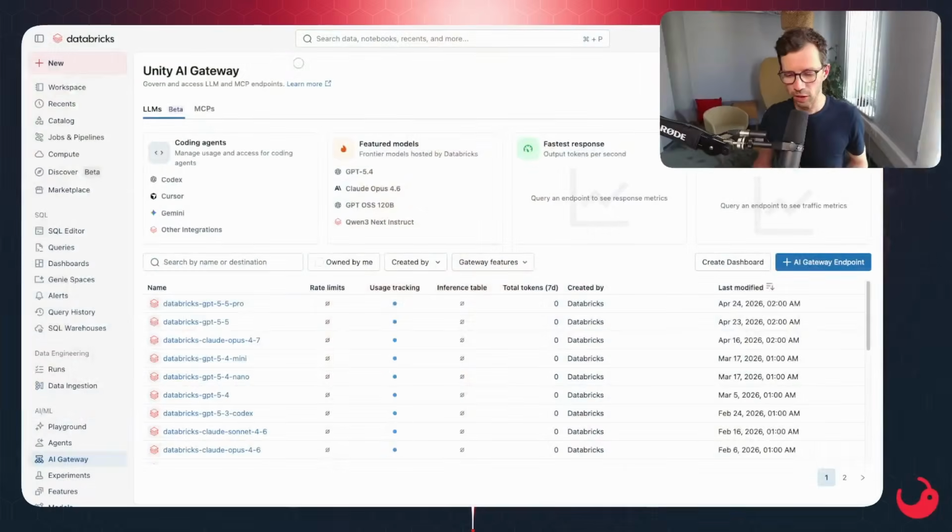There's quite a lot that we can talk about. So let's look into my picks. First is that now you can access GPT 5.5 and 5.5 Pro as a Databricks hosted model using the Unity AI Gateway. This is pretty cool.